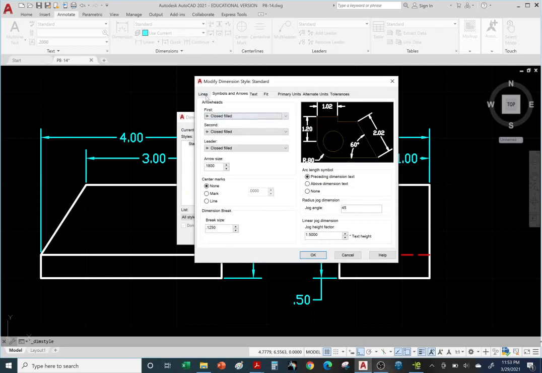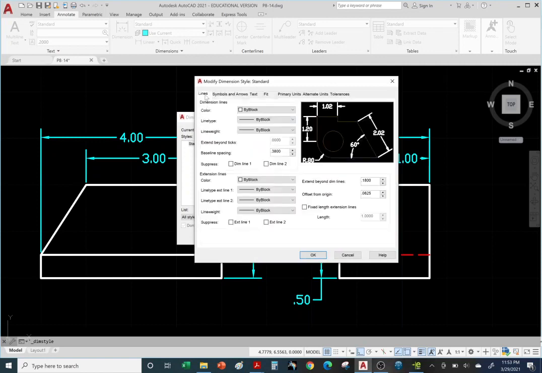Okay, so let's go through the first tab. So here's the first tab. This allows you to make some changes on how far or how much of a gap to use on the extension lines, how far to extend your extensions beyond the arrowheads. And this is all following a standard, so you can pretty much leave all these numbers alone.